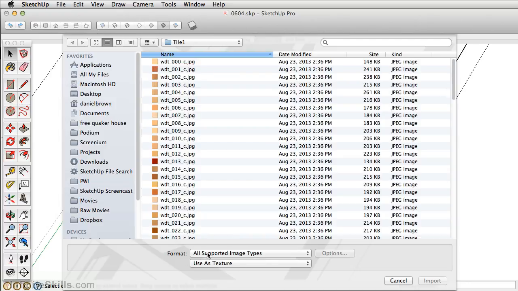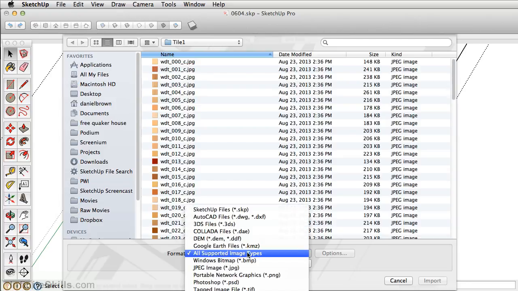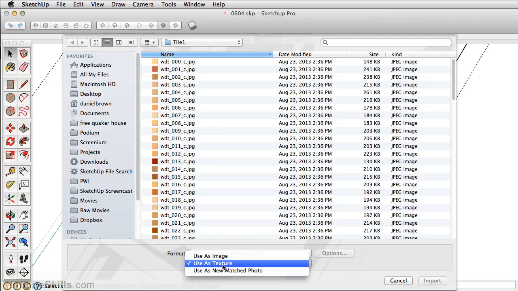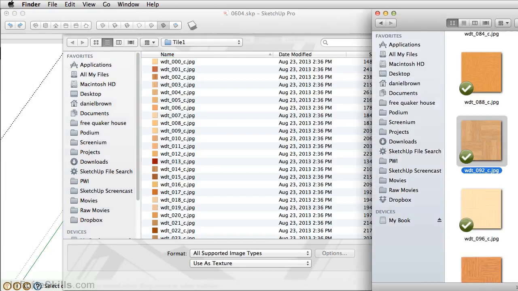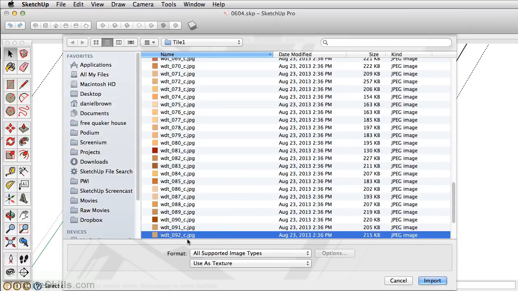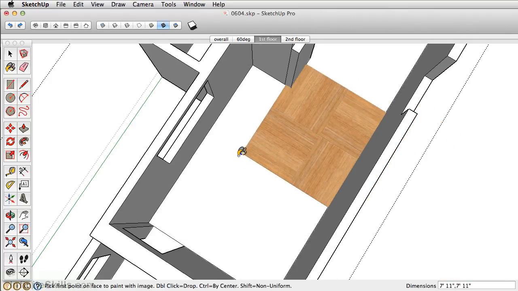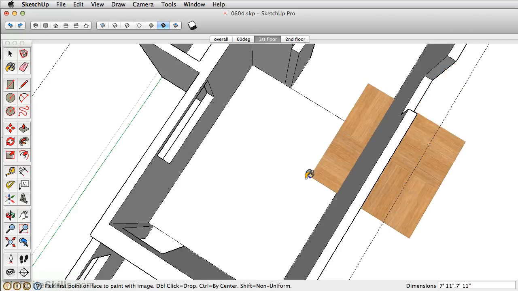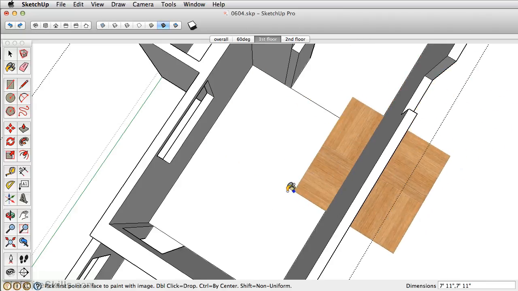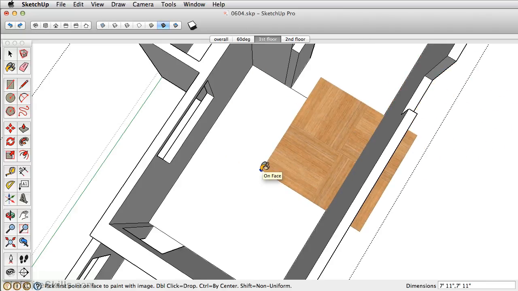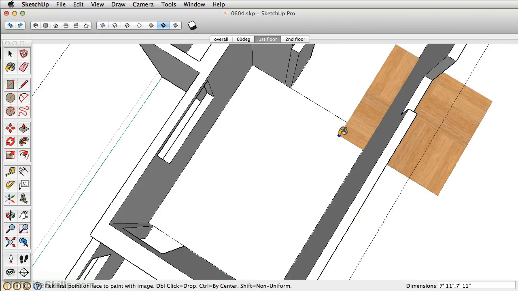Make sure your format is set up as all supported image types and that the use is to use as texture. Now the one we want to use is this WDT_092C. Let's import that. You'll notice as we drop the texture or hover our texture into the model that it puts the cursor at one corner of the texture.